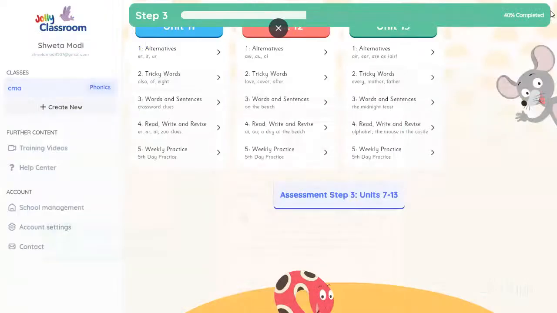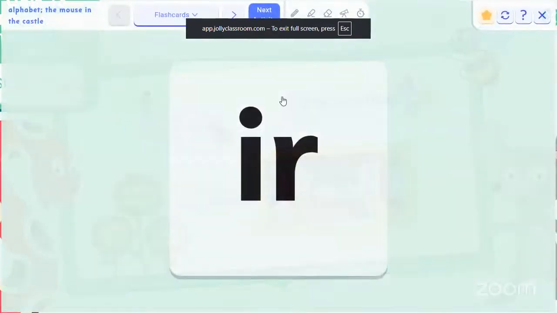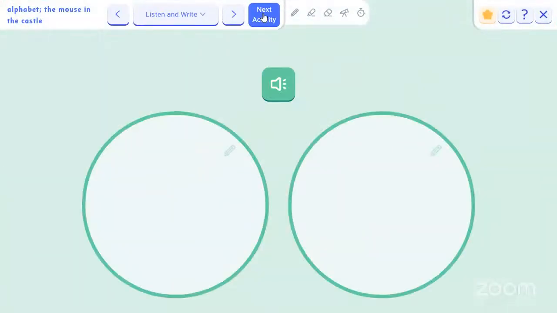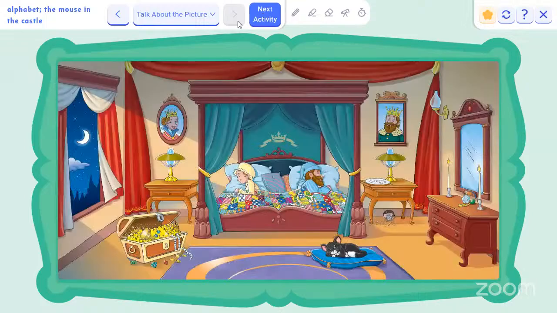So I just picked up any one. I'll just pick up one more for read, write, and revise, what is given there. Act, flashcards, blending, segmenting, listen and write, alphabetical order, and talk about the picture. Now see here, the clues are not given. In the previous sections, we have seen the clues were given where you can play, but here it's not given. So you have to ask the children to make some sentences. Can you all try some sentences about this picture? Can you all talk about this picture?